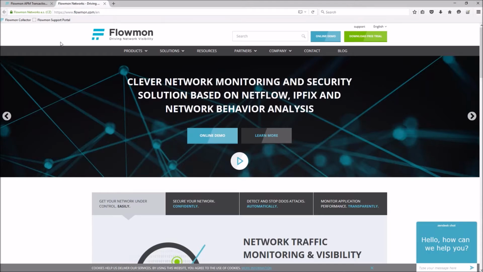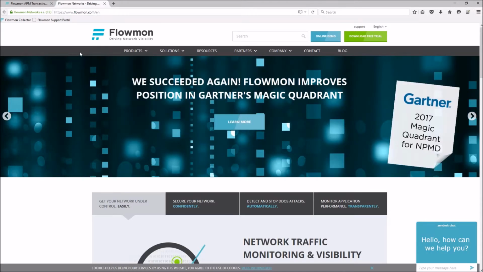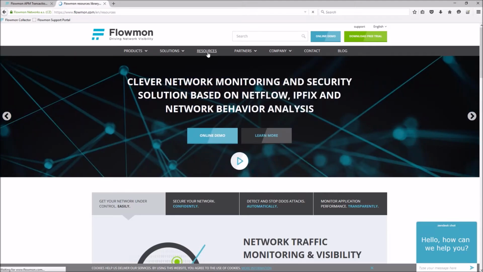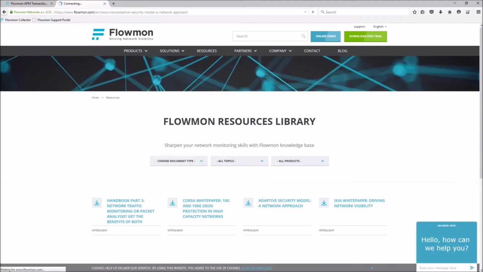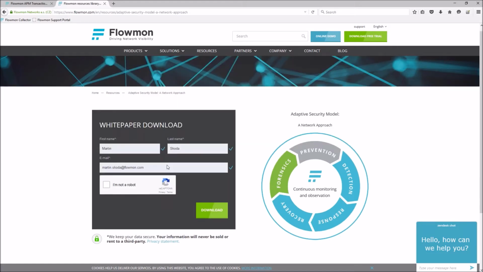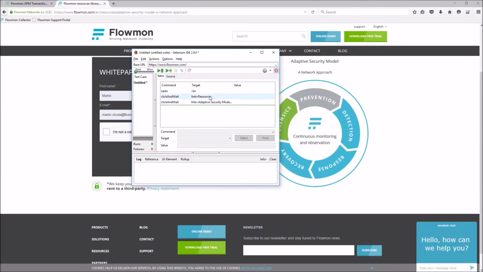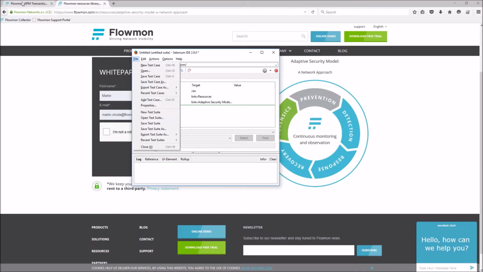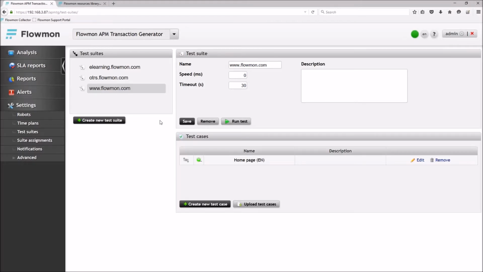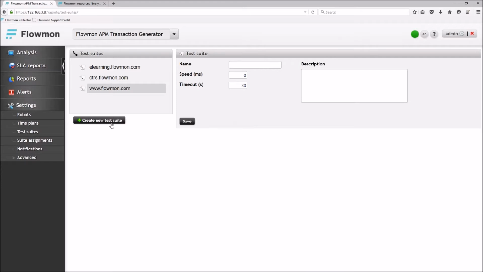So, for example, now I visited our homepage. I can go to resources and try to download some file. And if I click on the Selenium IDE, I will see all the actions I did. Okay, so I will stop the recording. This is the test case which I can save, and after I save it, it will create the HTML file which I will upload here in the transaction generator. So for now, I will create the new test suite.